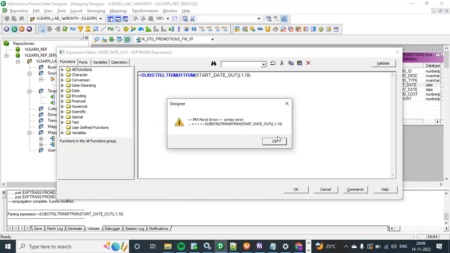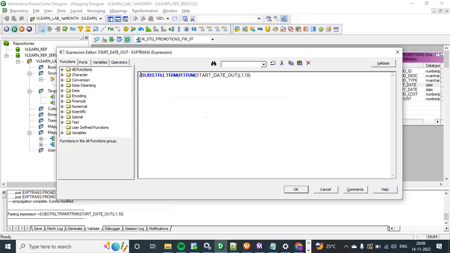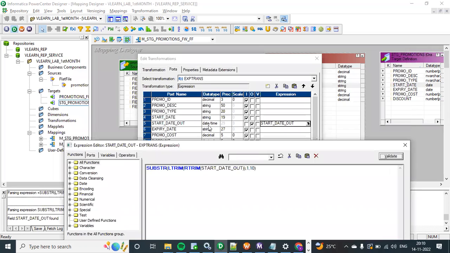It's a syntax error. Why? The reason is, if you look at this, what is this port? Date and time. And you are not even converting it. You are converting a substring only. Still, you are trying to get a string value. So what do I have to do now? I need to perform a conversion.